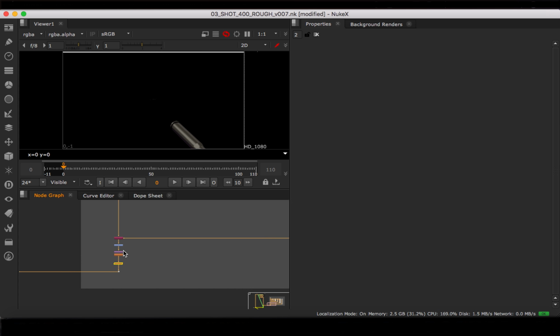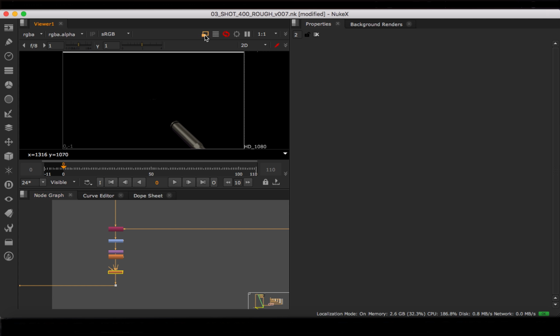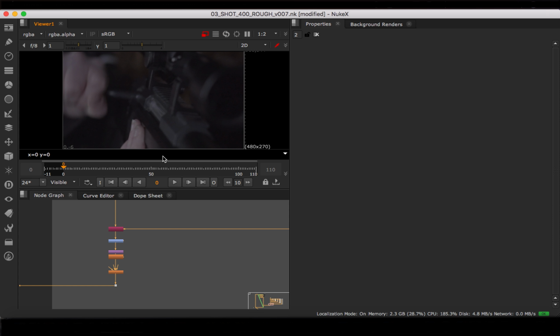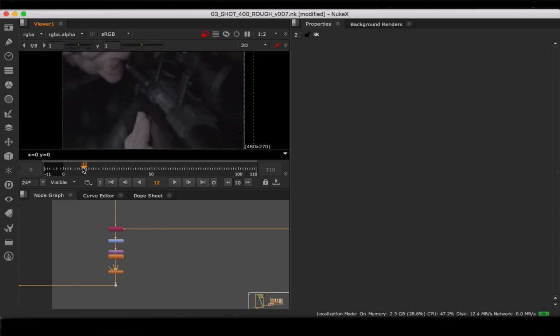Bring back the footage. Come on, come on. Lower the quality a bit. Hopefully it will render. Come on. So we move it along here. Come on. Give me the barrel.